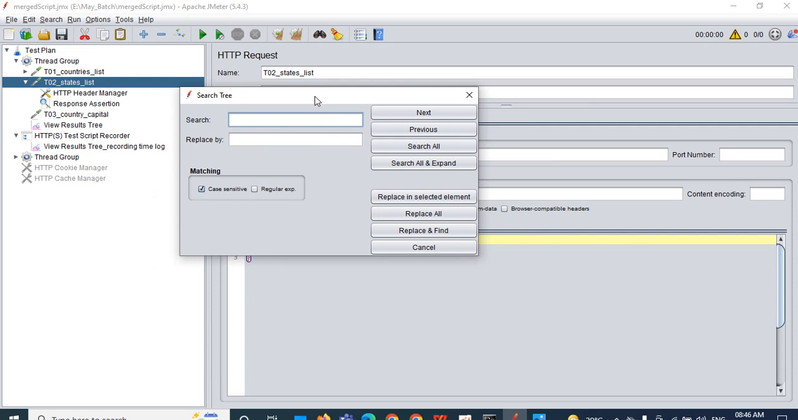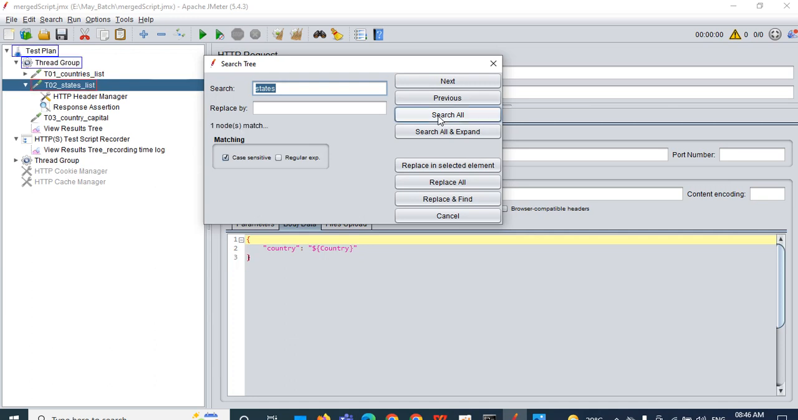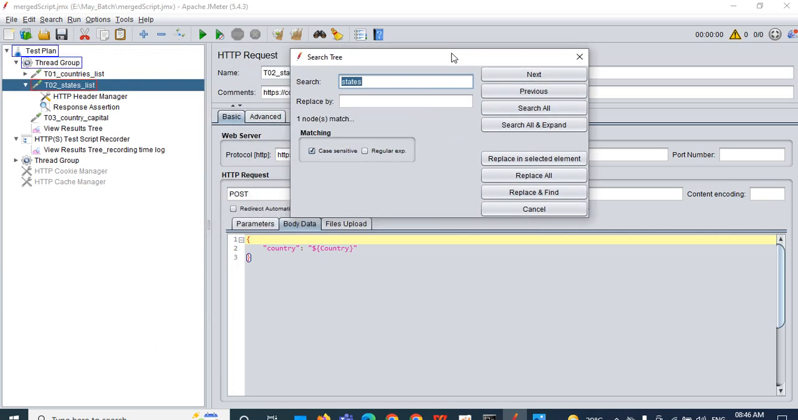Okay, so ఇప్పుడు దేనికోసం సెర్చ్ చేస్తున్నాము? That word you need to enter here. So I am searching for the state, STATES, states. Okay, so enter the word here and click on the search all. See, so here you can see the boxes are highlighted.